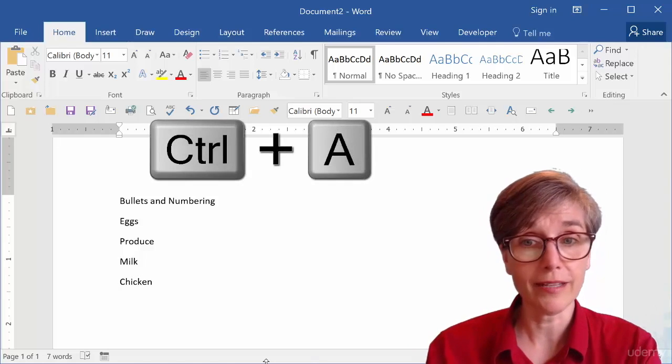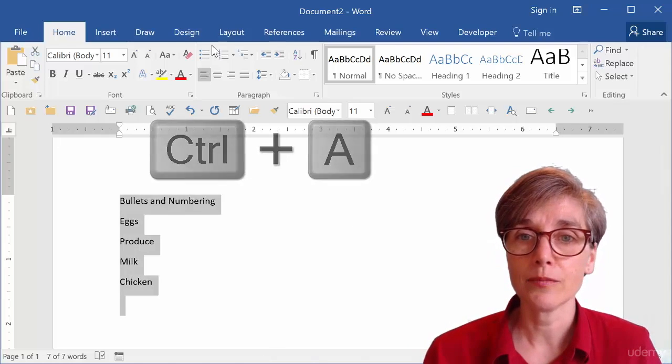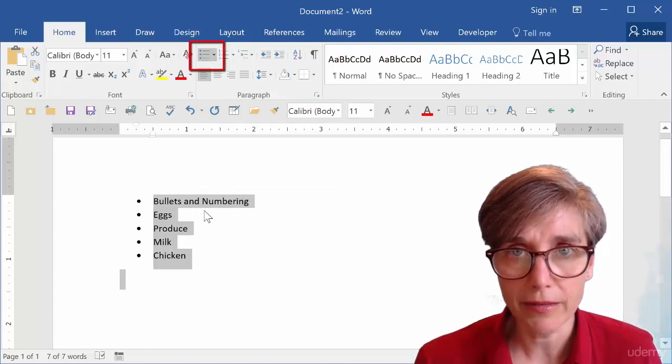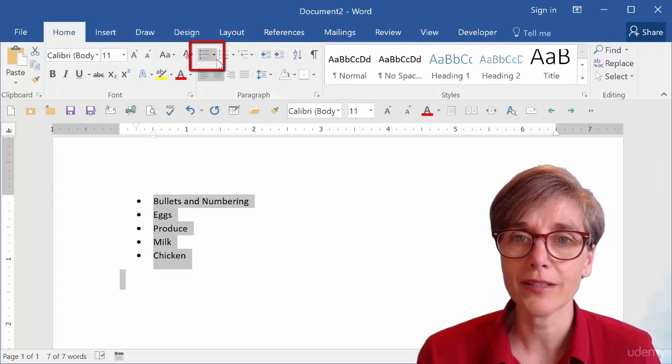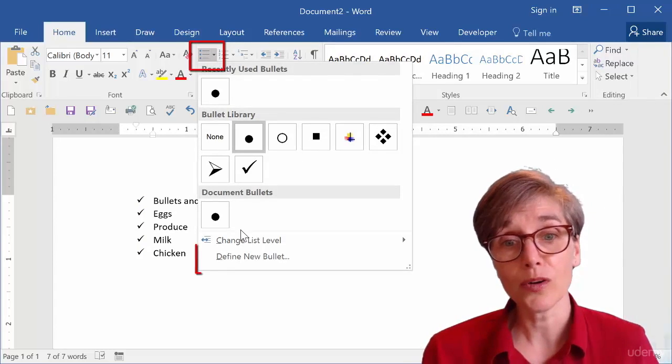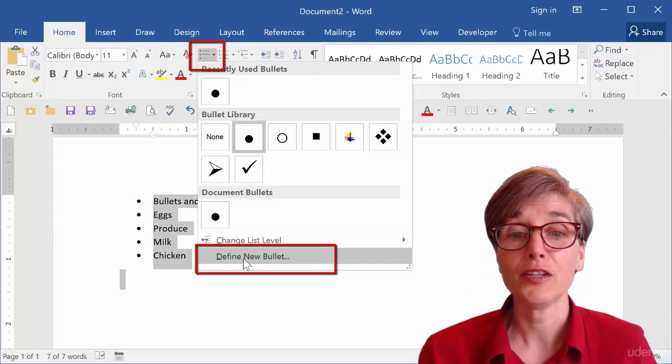So I'll press Control A, that will select it all, and I'll come right up here and I'll hit the bullet button. Now the bullet button puts boring little polka dots on the side. You don't have to have boring little polka dots. If you hit the drop down arrow right here, you can choose anything that's in here, or you can come right over here to define new bullet, all right?